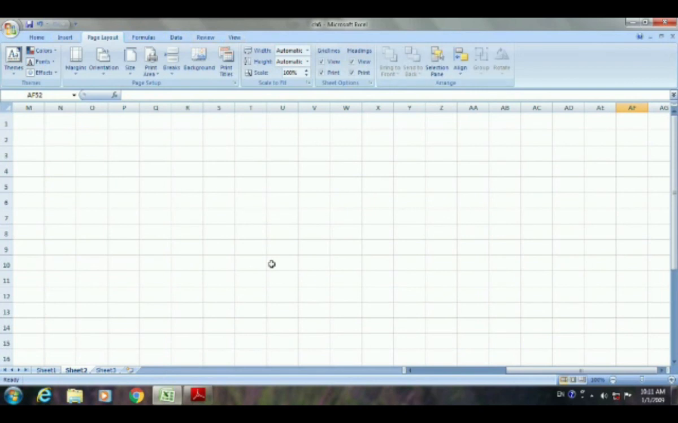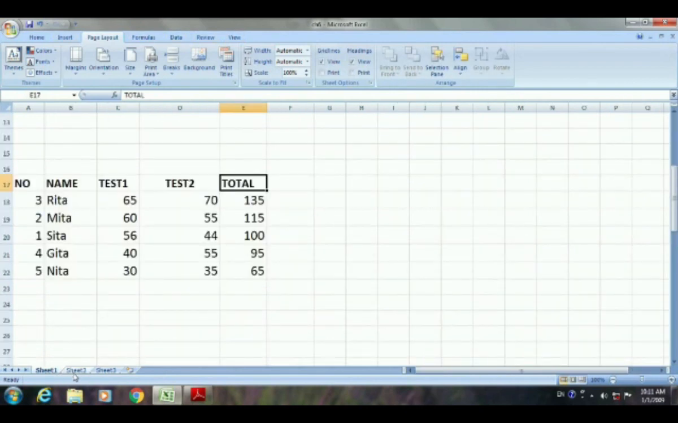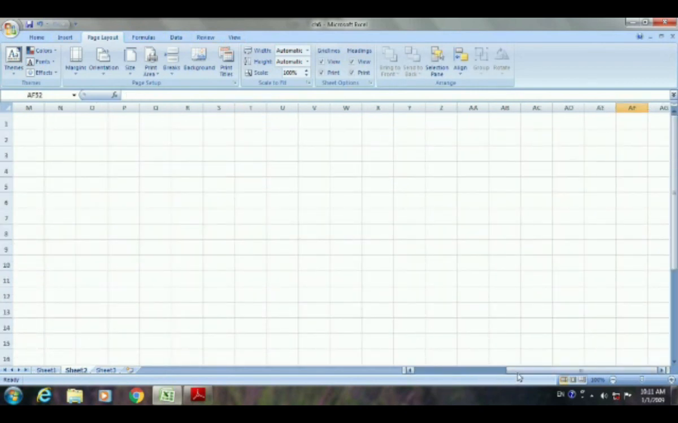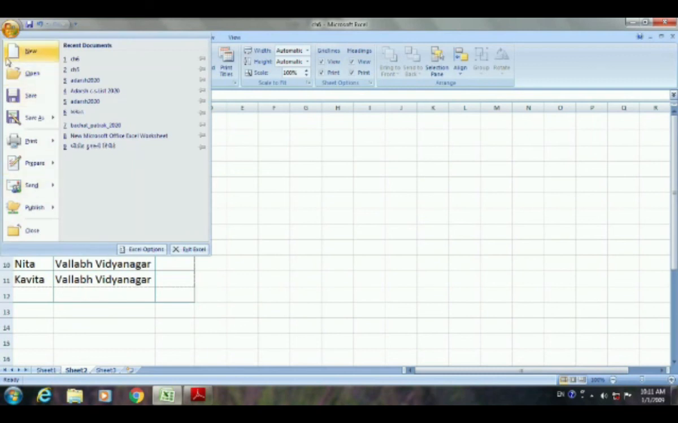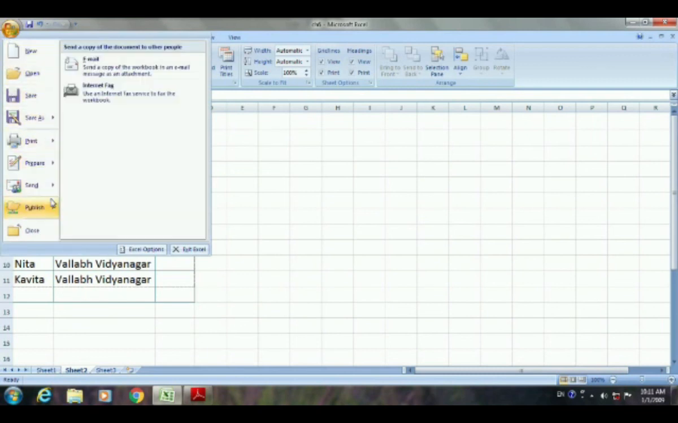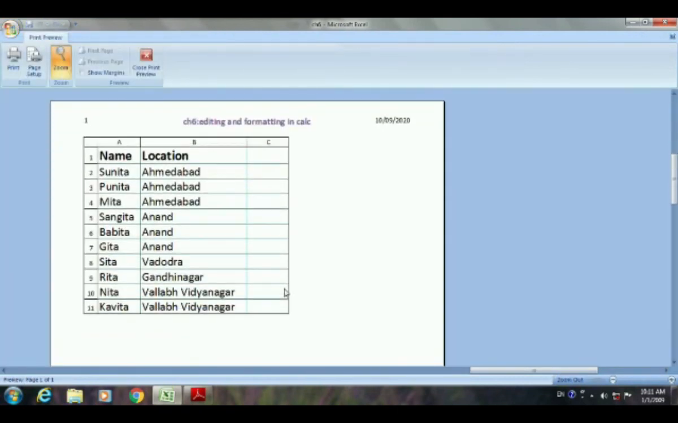And in sheet 2 we have our content. So this is our content. Before printing it, you have to go to Home, and you can go to this office button, and you can print and print preview. Then the preview will be visible over here, that we have already seen. So this is our print preview, and like this you have to print the content.